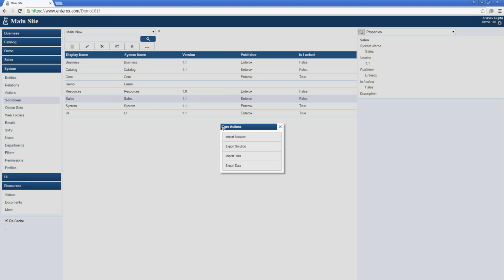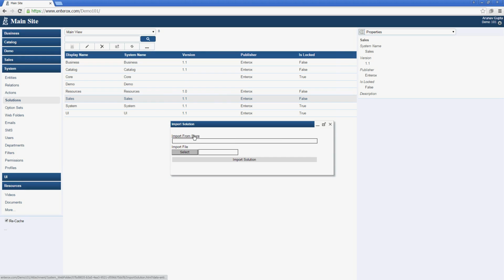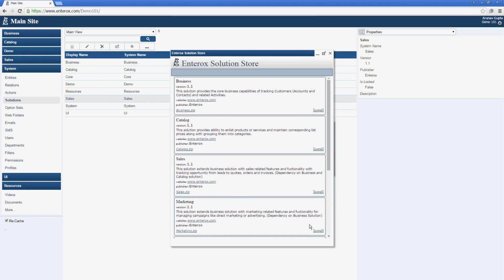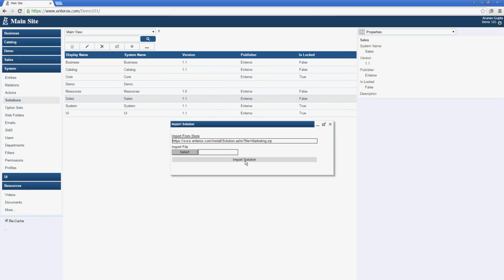So we'll proceed with importing the marketing solution. Go to import solution from solution store, install marketing solution, click on import solution. All these solutions are based on the same concepts of entity, relations, and actions as described in the video about getting started with Enterox Cloud. Okay, we have the marketing solution imported.